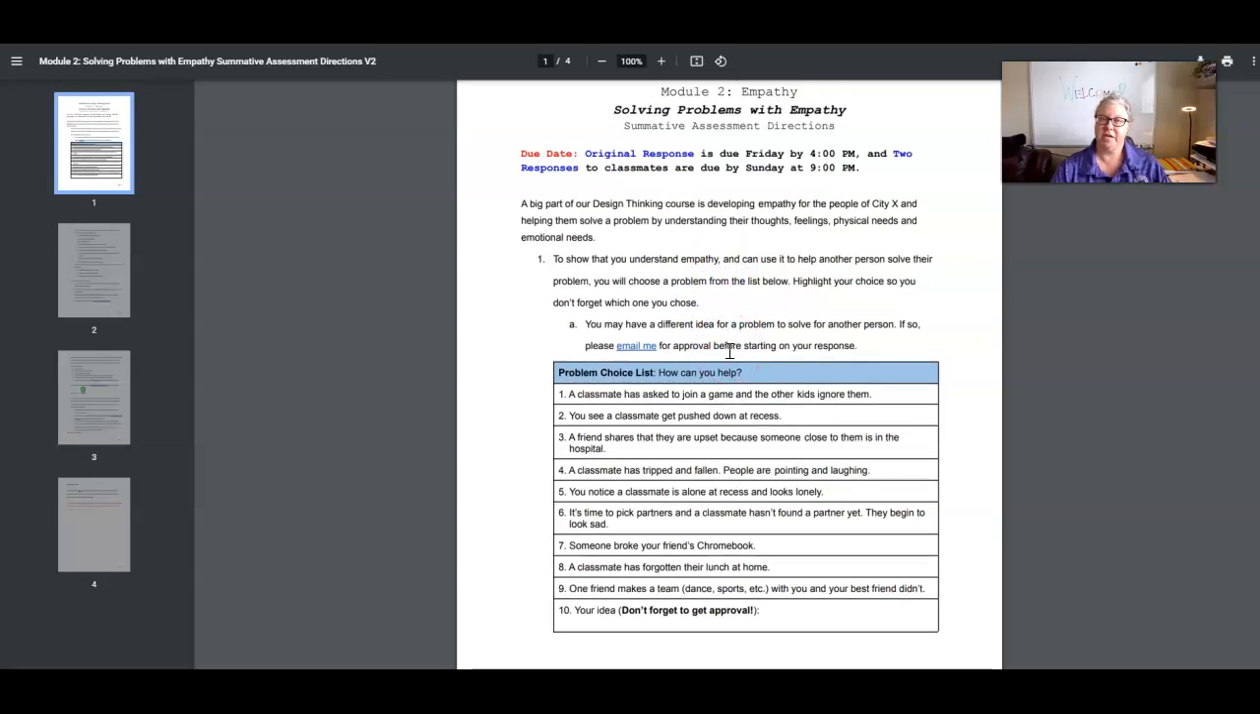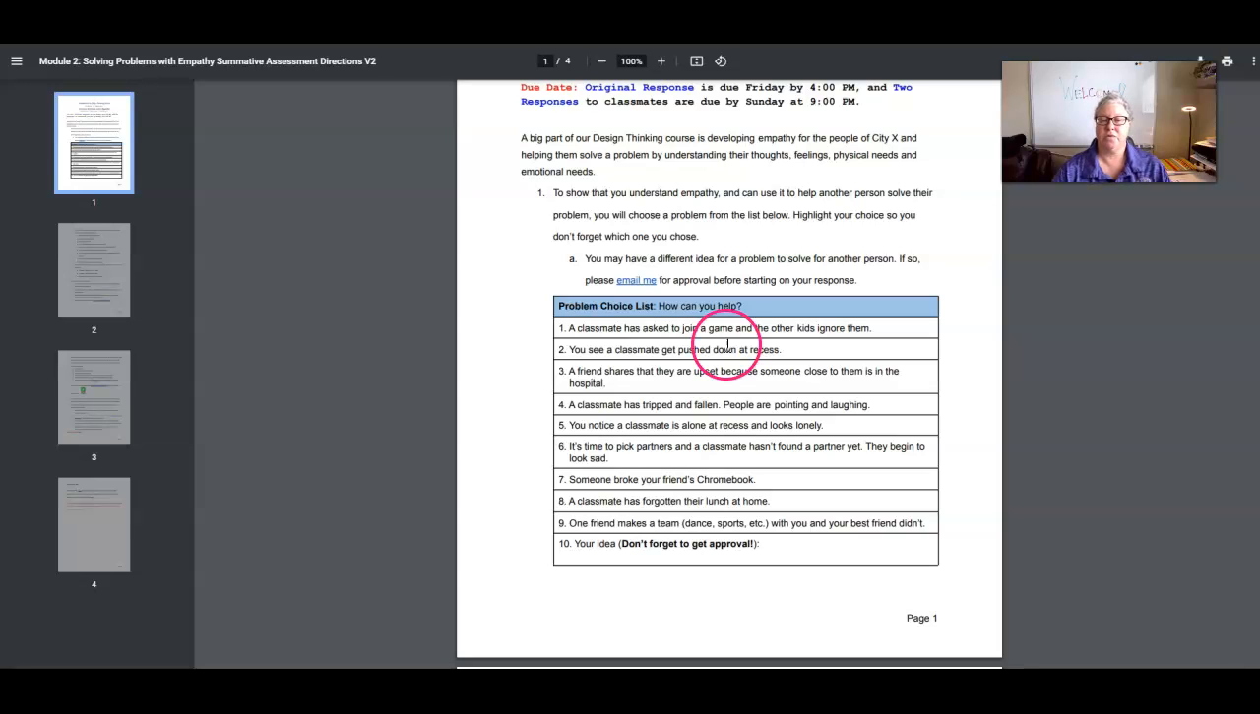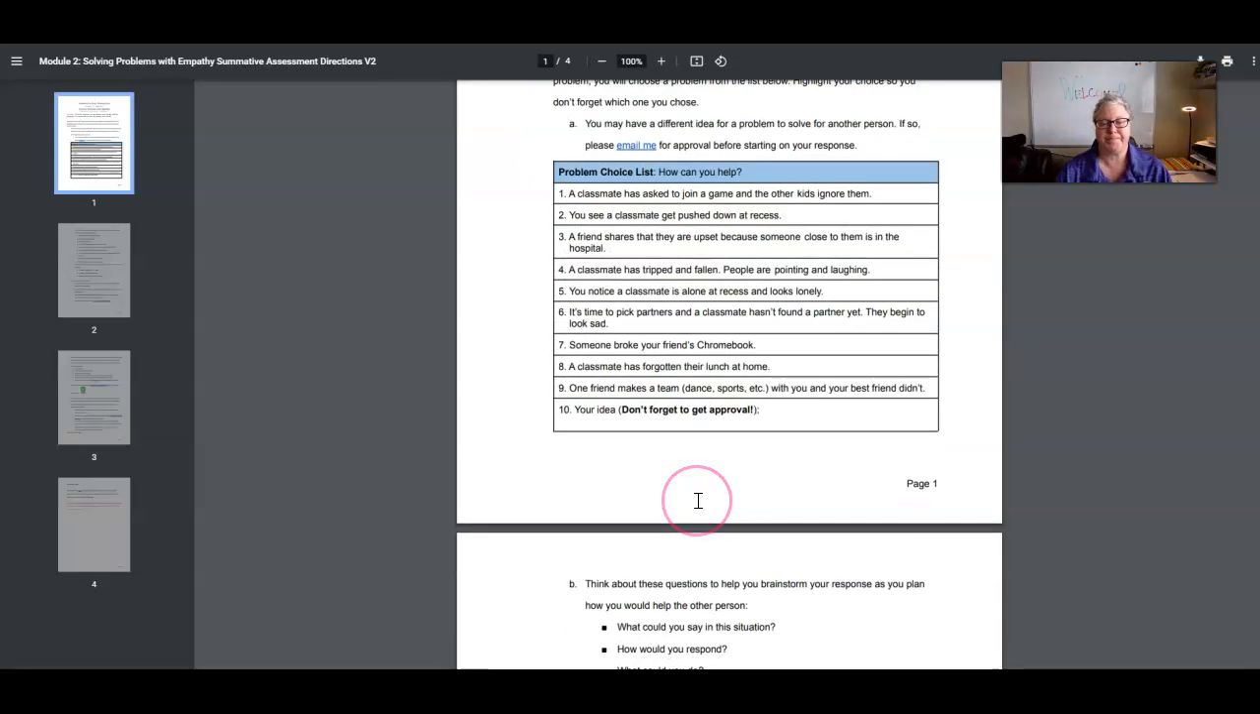The first thing that you're going to do is choose one of these problems from this list. There's 9 different scenarios that I give you to choose from. However, you may come up with your own solution or your own problem. And if you do, that's awesome. Just email me so that we can talk about it and you can get it approved. Don't start on your own scenario unless it's been approved by me.